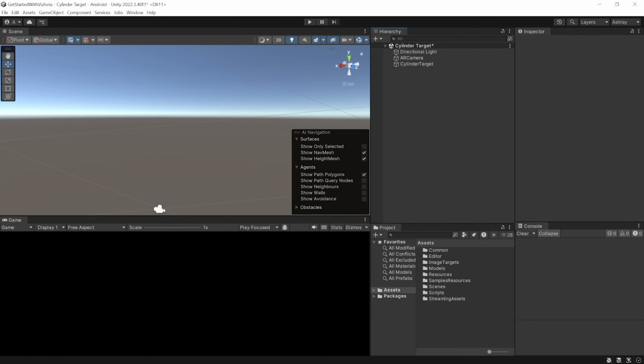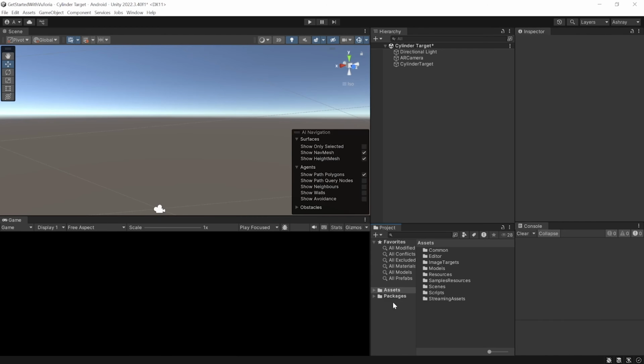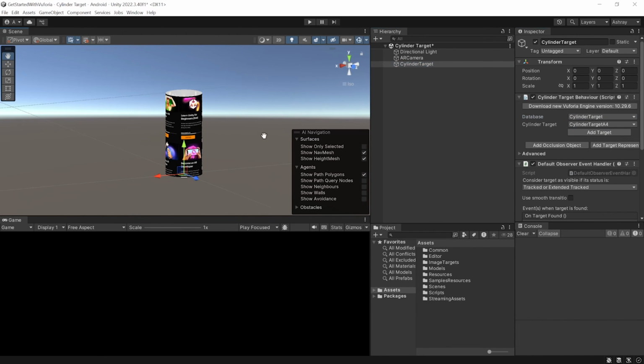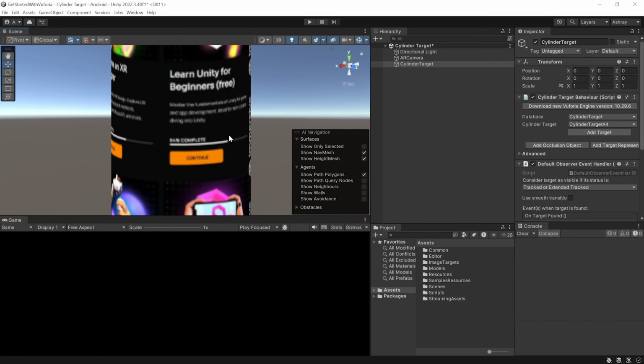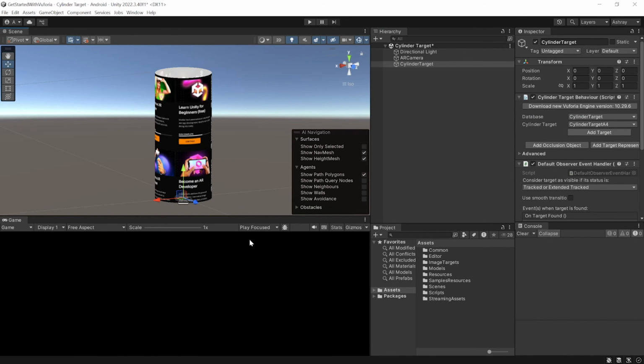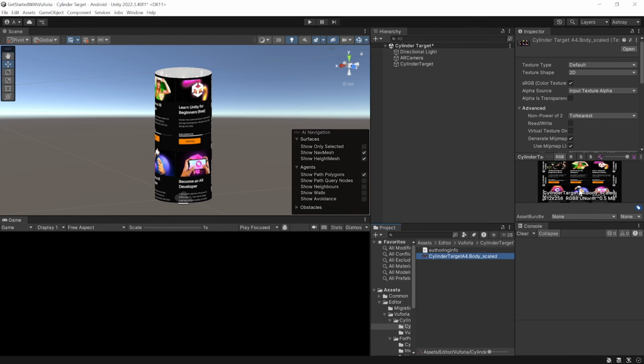Now here we are back in Unity Editor. You can select the downloaded database and drag and drop it inside your project window and import it. And now you can select cylinder targets and from the database drop down, select your target image. And as you can see here, it's added the cylinder target, but you might notice that the image quality is really low. So to fix this, we can navigate inside Editor, Vuforia, cylinder target texture, cylinder target, and here we have the image of our target.